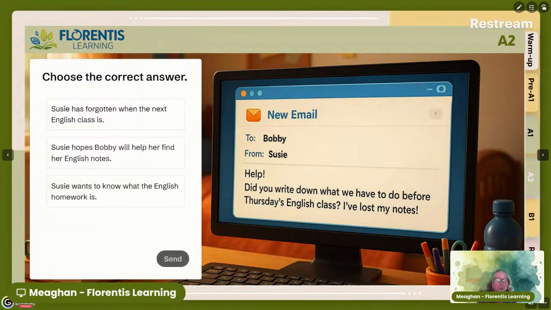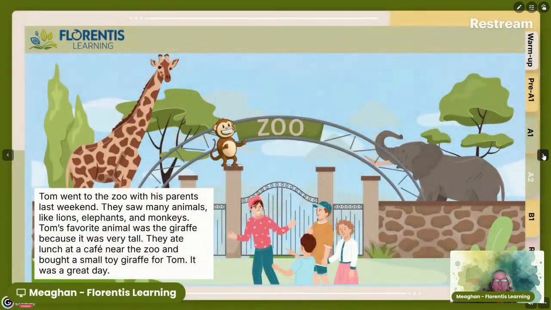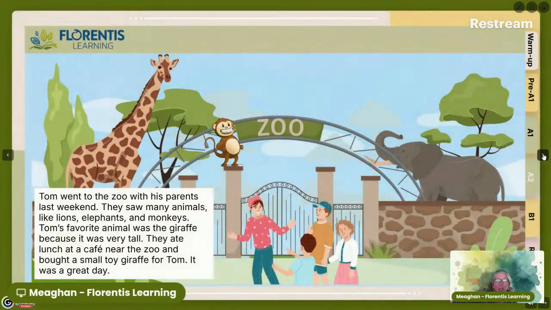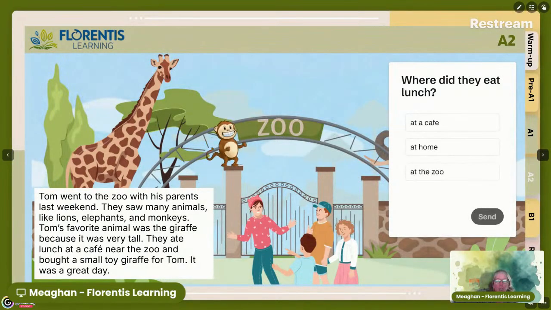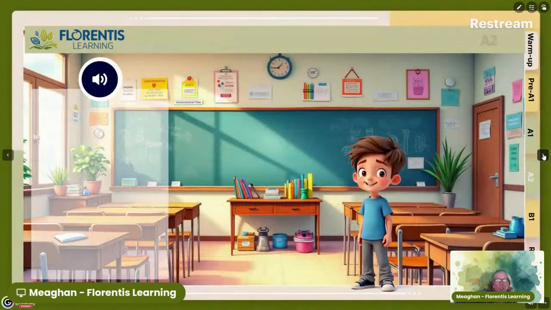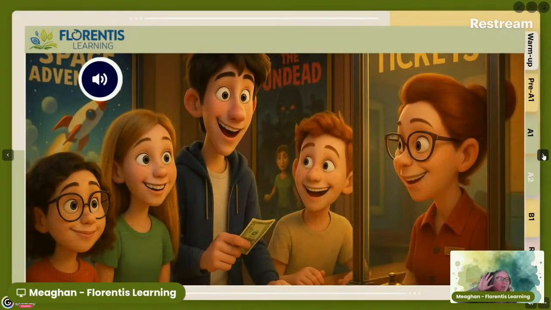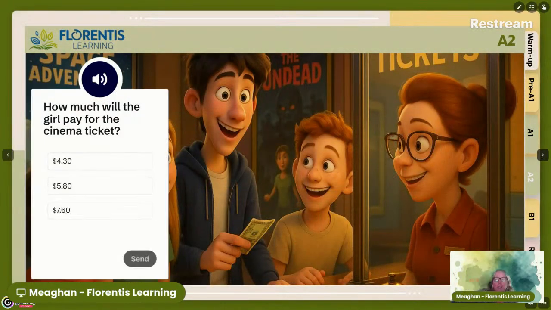This is a reading activity. There's reading also in A1, I just didn't show you guys that. So you're reading this little email and then choosing the correct answer. And there's a little bit of a story and a question to answer on that. And we've got a dancing monkey, which is just for fun. And then again, getting into all of those skills: the reading, the listening, the grammar, the vocabulary, speaking, we're targeting all of those things.